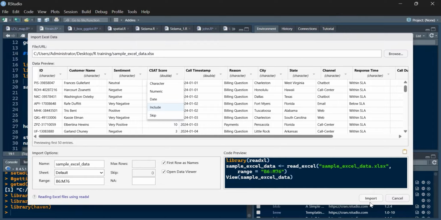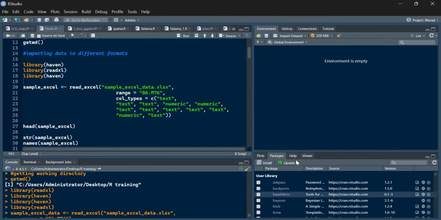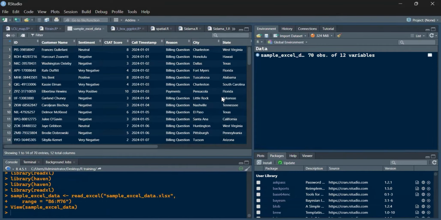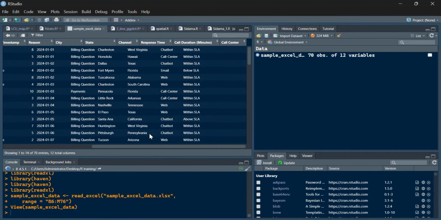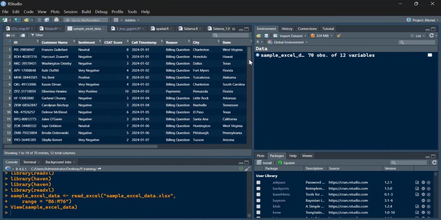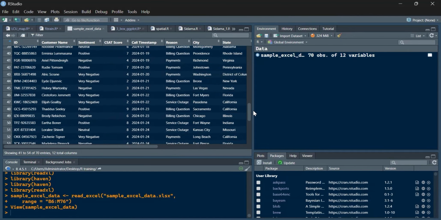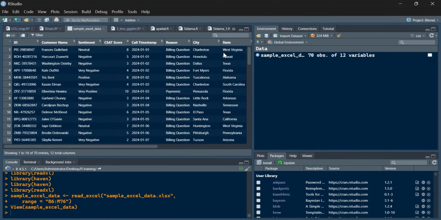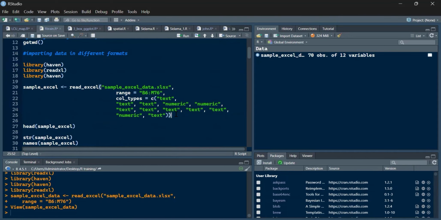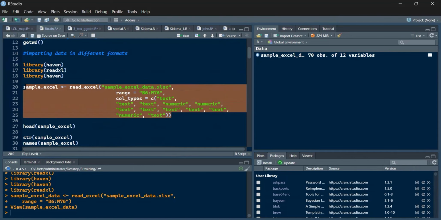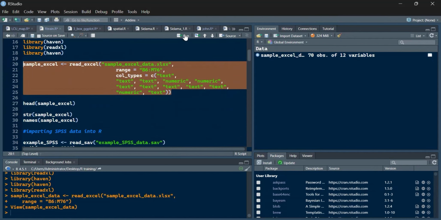So after we set up this whole thing based on our data requirement, we need to import that data. As we import the data, it is going to be in view mode here. We look at how it looks, or we can copy the command that we saw there, put that command here and run it. That is how we import a simple Excel file. It's as simple as we can see.